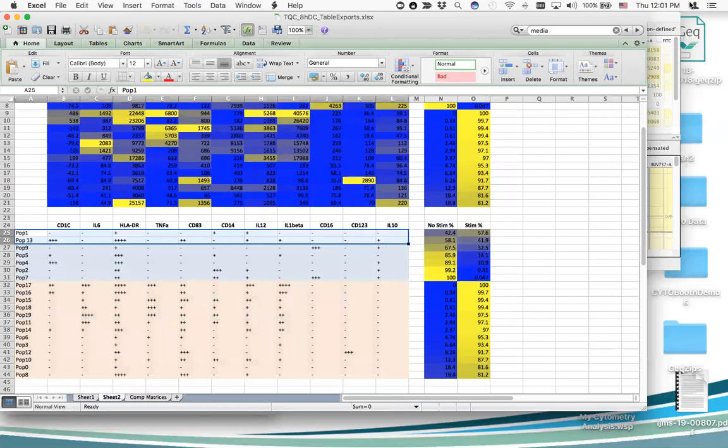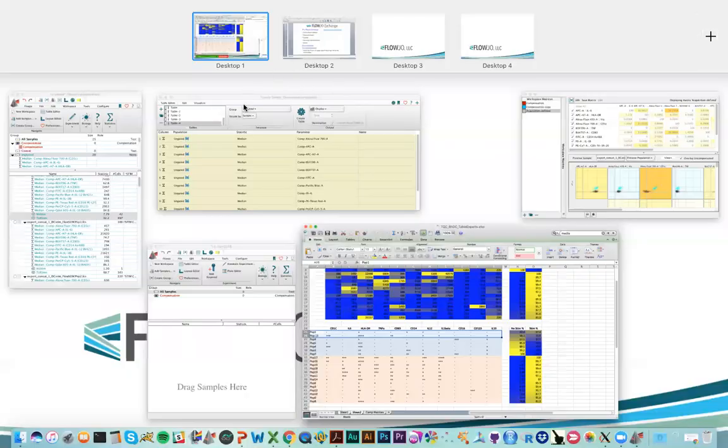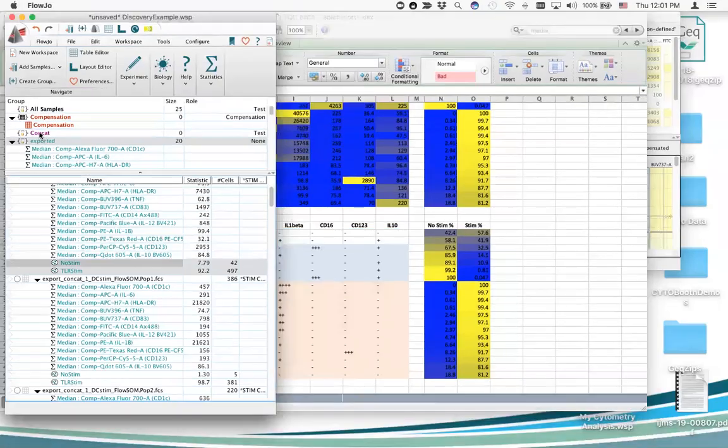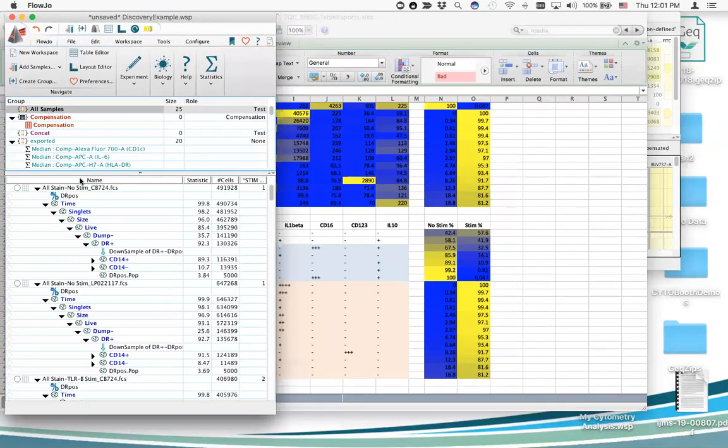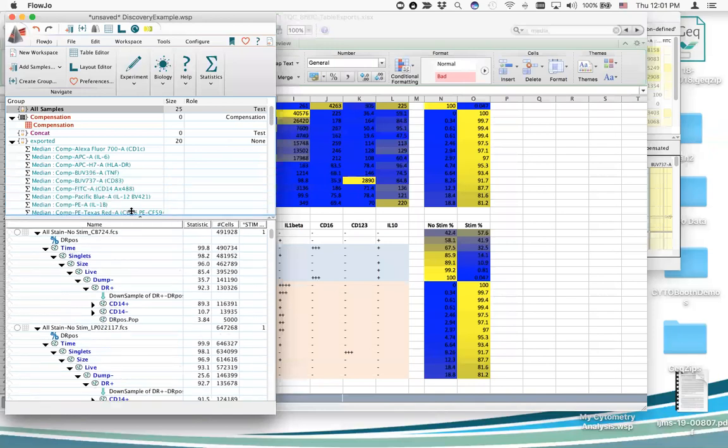So that's the workflow. I mean, I hope it's helpful. I think it can be applied to any experimental conditions where you're trying to compare sick versus healthy, stimulated to unstimulated, or even multiple conditions, and trying to understand how do the phenotypes change.